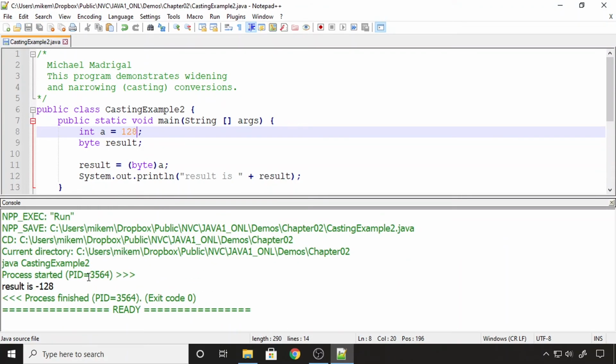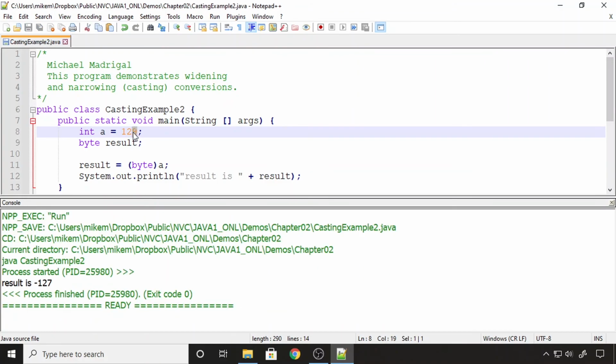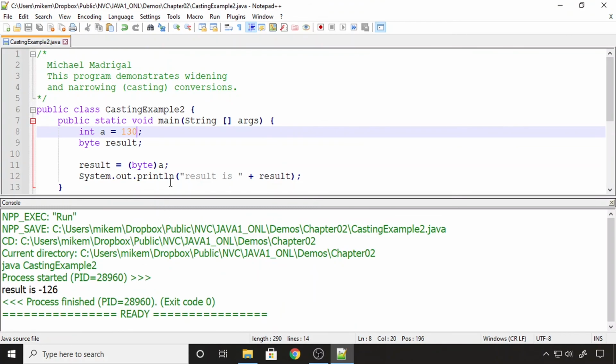So what happened was it went so high that it basically flipped itself. Now it's back on the other side, the lowest possible value. If I were to make this a 129, then the result of this would be negative 127, right? And if I were to make this 130, it will just keep going up. Okay, so it's important to keep this in mind, that's why when you cast, they say it's dangerous because an integer can be 32 bits, a byte can only be 8. So once you go outside of the range of a byte, you're going to get unexpected results.